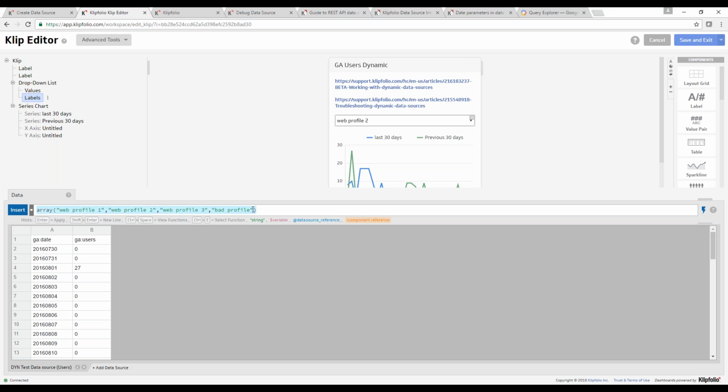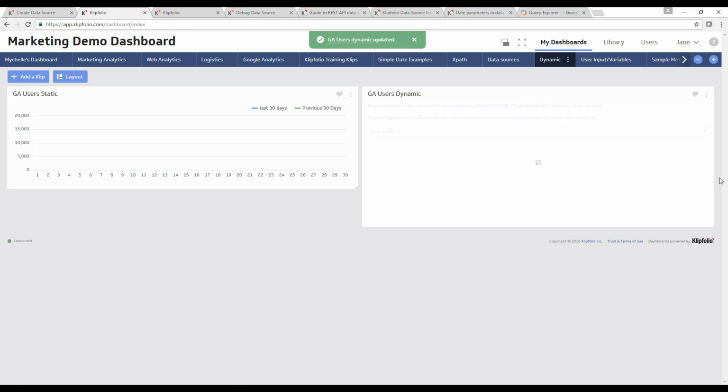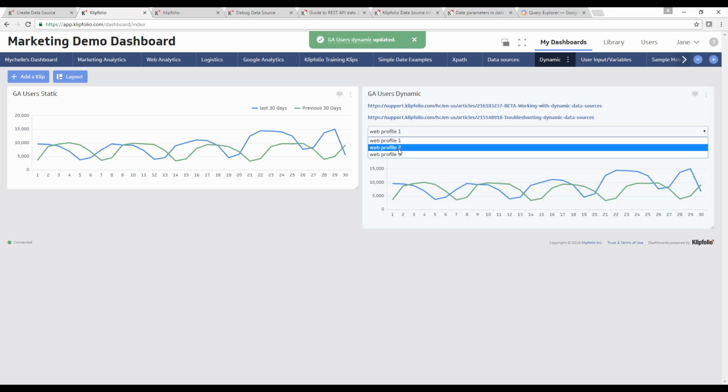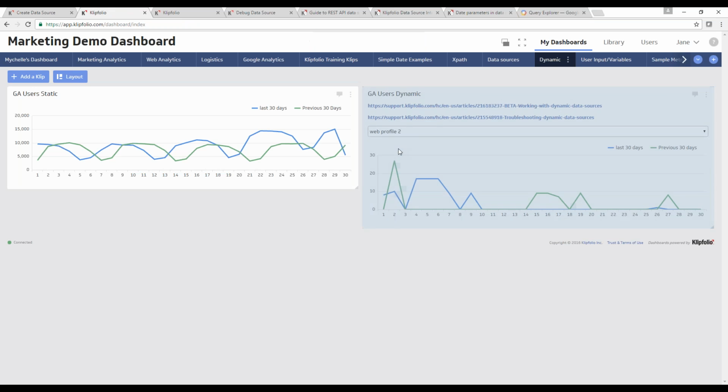So it's important to tidy those up when they don't make sense. So I'm just going to get rid of that. And I'm going to get rid of this. Let's save it next time. And now we're back to just our 3 valid profiles.